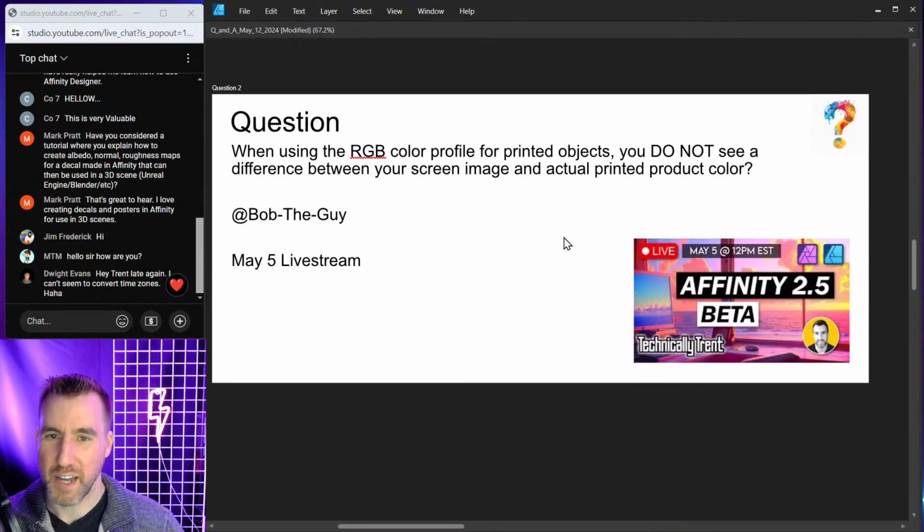So question from Bob the Guy. He said, when you're using RGB color profile for printed objects, you do not see a difference between your screen image and the actual printed product? Yeah, there's definitely a difference.